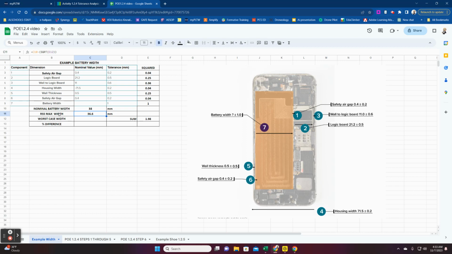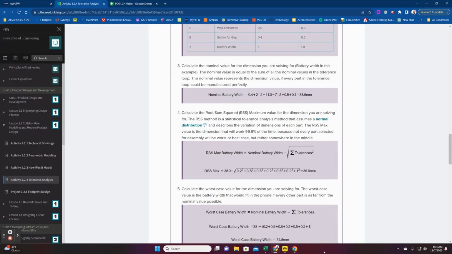So now we've got the root sum squared max height. So that means more often than not, 99% of the time, the battery width that's going to come out is 36.6 millimeters. So if we took all the batteries out of this phone and we started to measure them, statistically speaking, 99% of them would be 36.6 millimeters is where that battery would be in. Okay. So now what we're going to do is we want to figure out the worst case width.